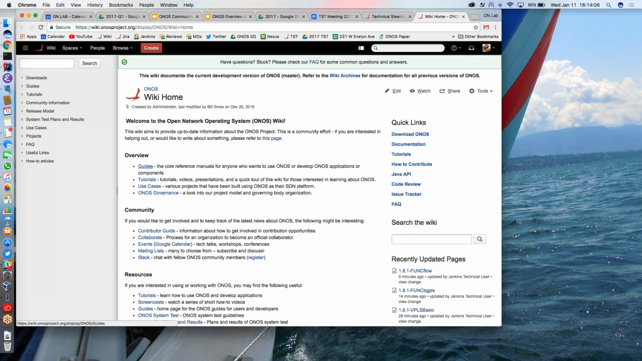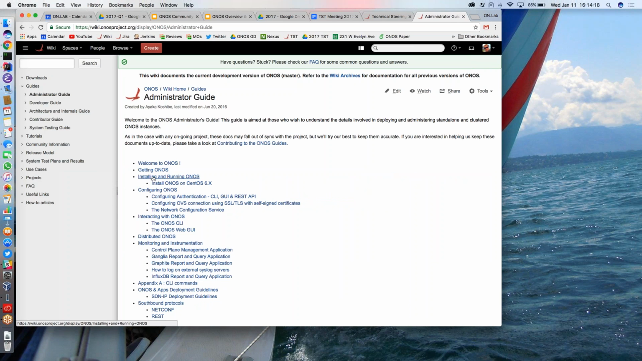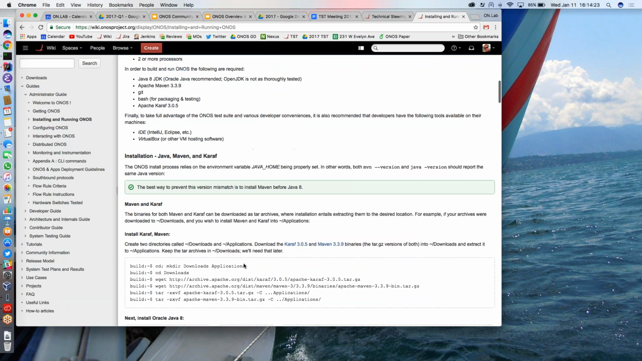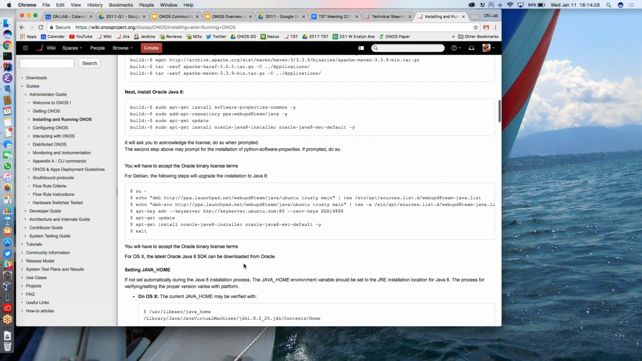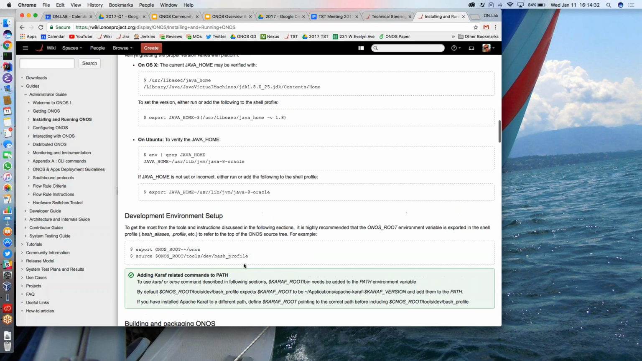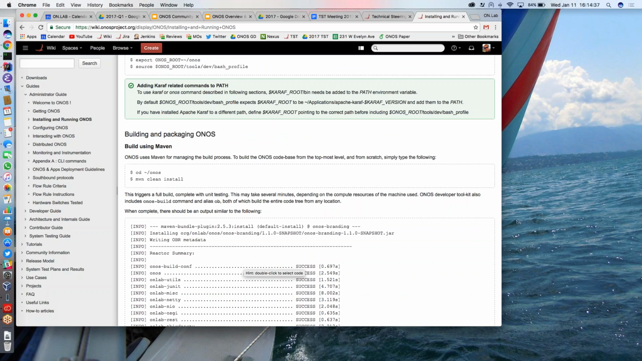If you were to look at the guides, for example, there is an installation guide somewhere, I forget where, installing ONOS. Yeah, the Administrator guide: installing and running ONOS. Tell me what's wrong with this. We basically just say this is development environment setup. But hold on, we have to do the download. I don't suggest building and packaging now. Really, this is wrong. This needs to get fixed.